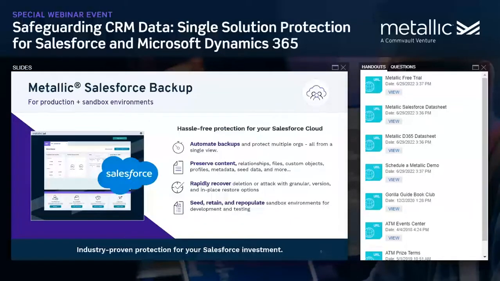Metallic also provides data protection for your Salesforce environments, for your production environments, and all of your sandbox environments. We have hassle-free protection for the Salesforce clouds. So what do we do? Sort of the same thing we do for Dynamics 365.